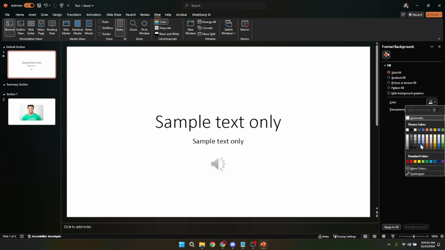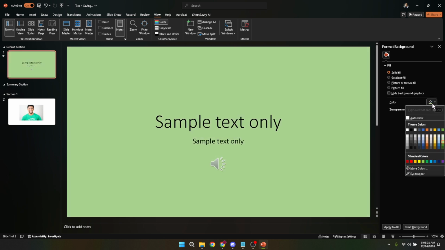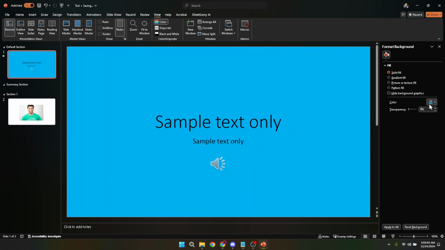Feel free to experiment and click around until you find a color that suits your presentation's theme or your personal taste. Once you've selected your preferred color, PowerPoint will immediately apply it to the background of your slide, allowing you to see the change in real time. Play around with different colors until you're satisfied with how it looks. Remember, the background color can significantly impact the readability and emotional tone of your presentation, so choose wisely.